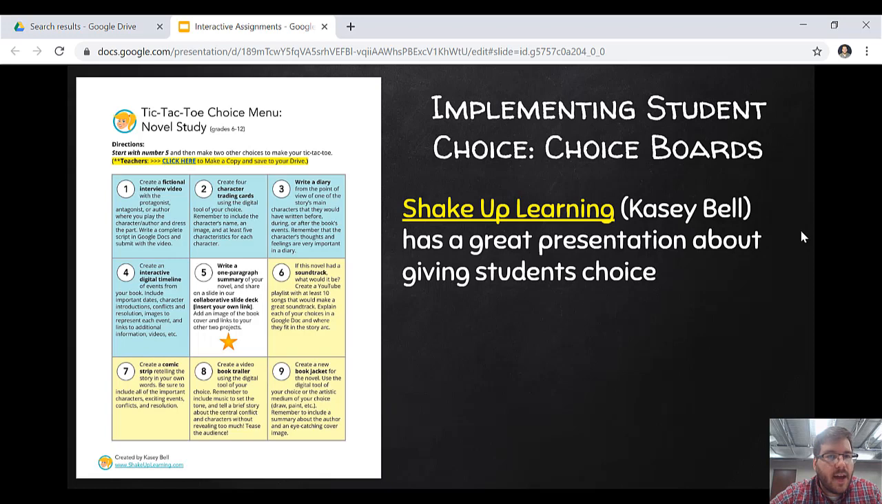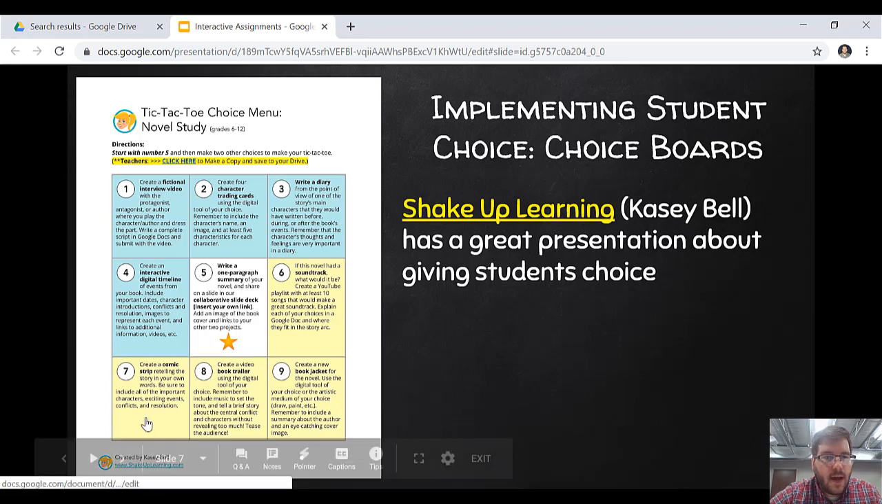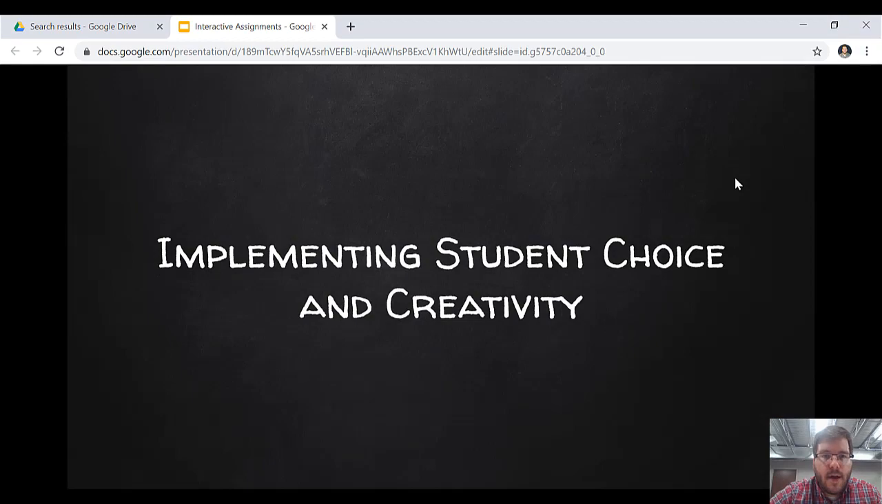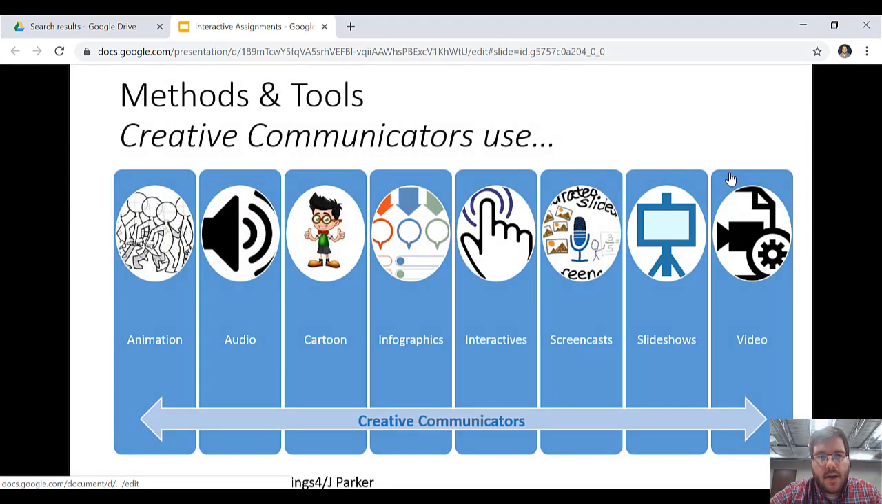A student choice board, she has it basically set up like a simple tic-tac-toe board, and there are 9 activities. Again, they hit all the same content points, but students can choose. They can choose any 3 in a row to make a tic-tac-toe in any direction. Go ahead and do any of those 3 things, and students can do any one of them. If you want to see more information about that, there's a link here on slide number 7 for Casey Bell's website.